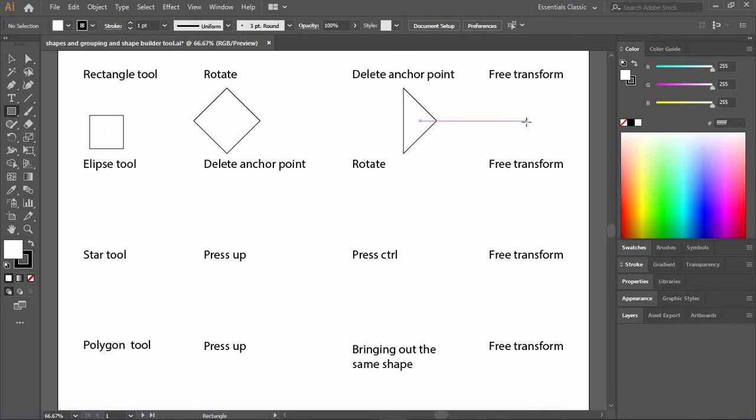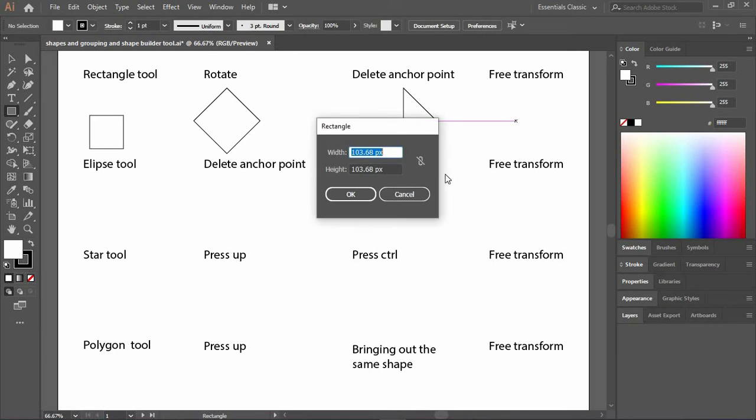If you double click while you have selected the rectangle tool or any of the other shape tools, a box will appear. In this box you can set the height and the width. This basically means that if I change the width from here, it will automatically change the width accordingly here. Like for example, let's say I made this 100 and pressed enter.